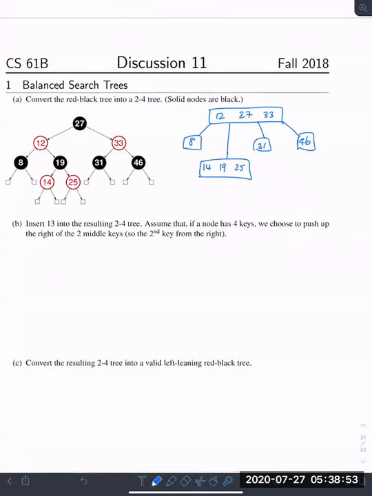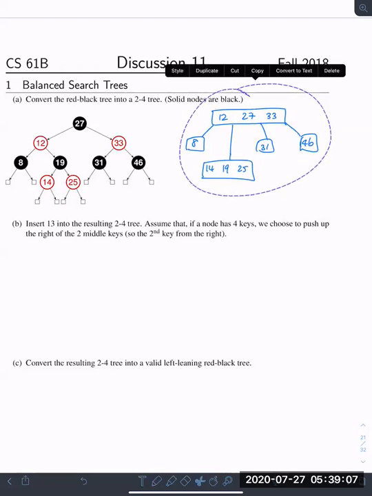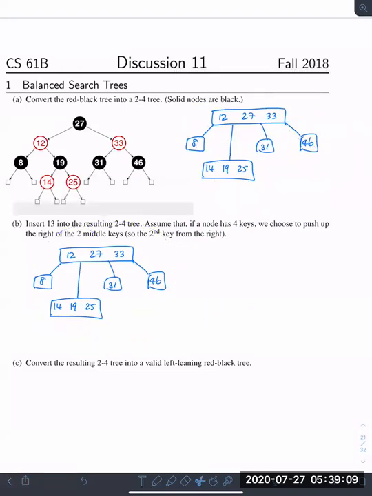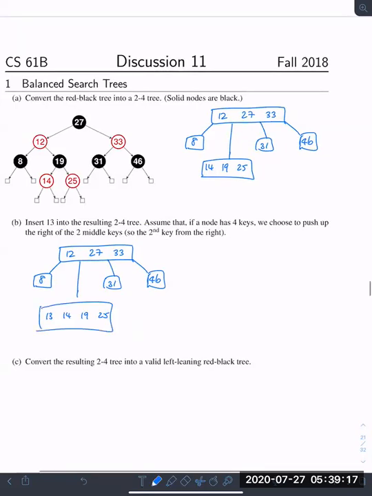All right, so now we want to insert 13, right? So 13 is probably going to go into where? It's going to have to go in here, right? Because it's between 12 and 27. So let's actually copy this tree. And I'm just going to put 13 here. Okay. But we realize that we have a problem, right?